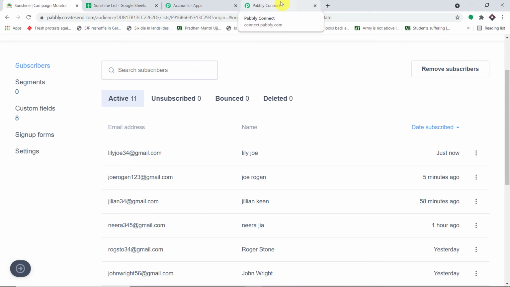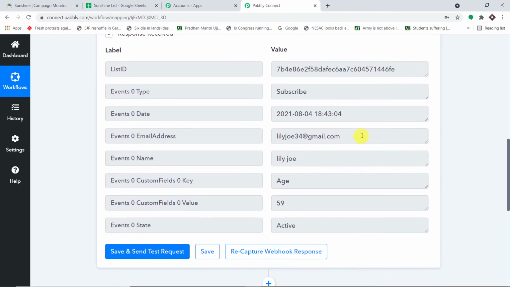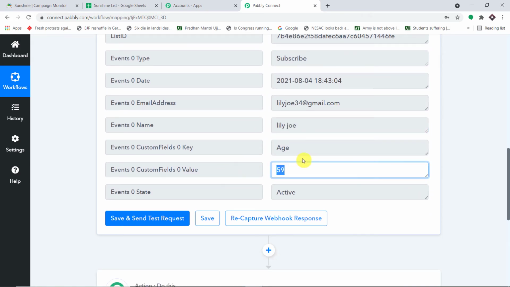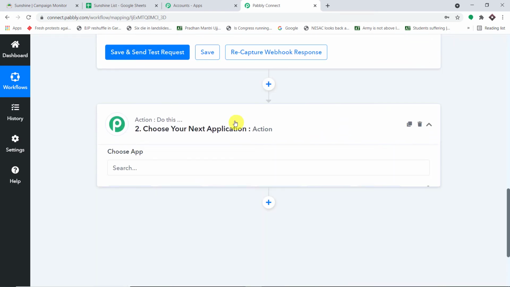Since Pabbly Connect is integrated with Campaign Monitor, has Pabbly Connect captured these details or not? Yes, we do have the details. So this is the email address, lilyjoy34 @gmail.com. The name is Lily Joy, and of course this is the age, that is 59. Now we want to send all these details to our Google Sheet. So this is how you do it.